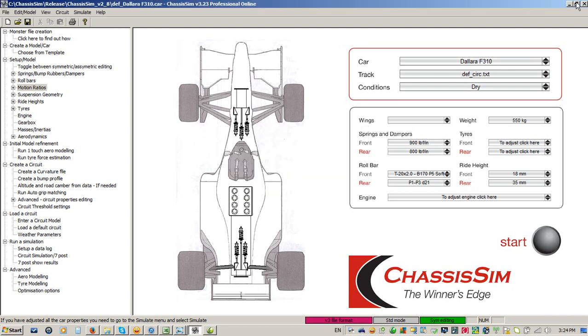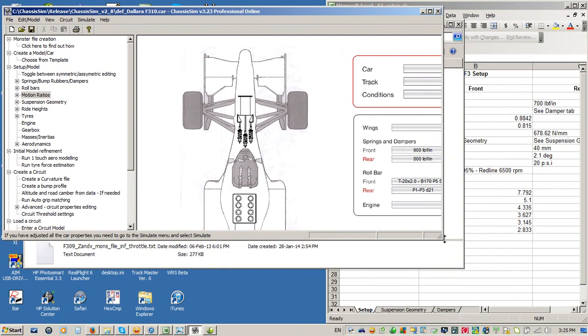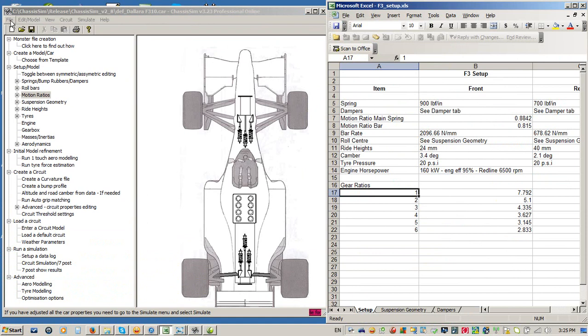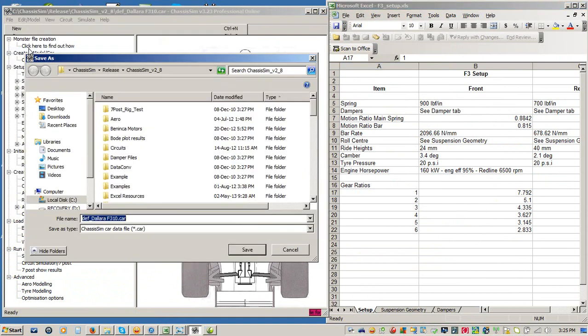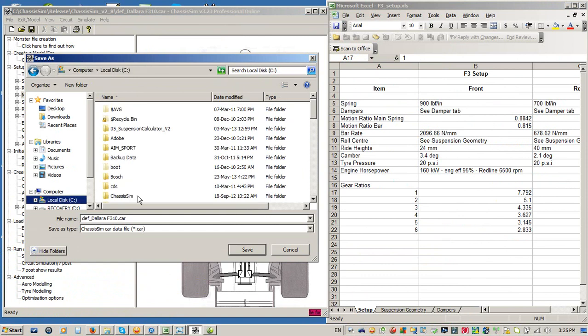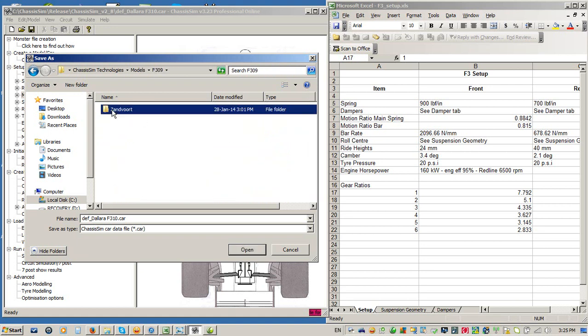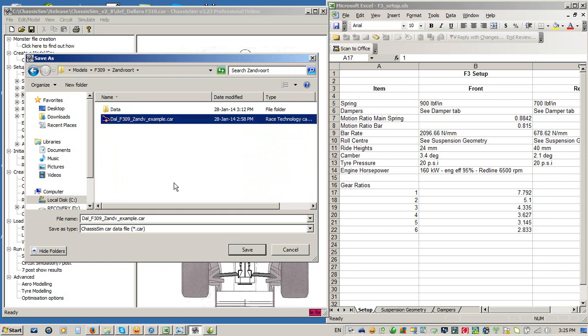Now that I've got that, I'm going to show you guys a little bit of a magic trick. I'm going to minimize the ChassisSim window and just put it here. And here's my setup window. What I'll do here is go to File, Save As. I'll click on my local disk C, go into ChassisSim Technologies, into my Models folder, my F309 folder, into my Zandvoort folder, and I will save this as a car file that is representative of this event. For this particular case, I'm going to call it Dallara F309 Zandvoort example car. So we fill that in, and then we press save.